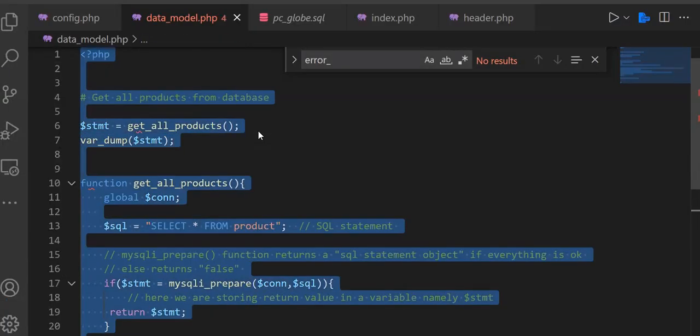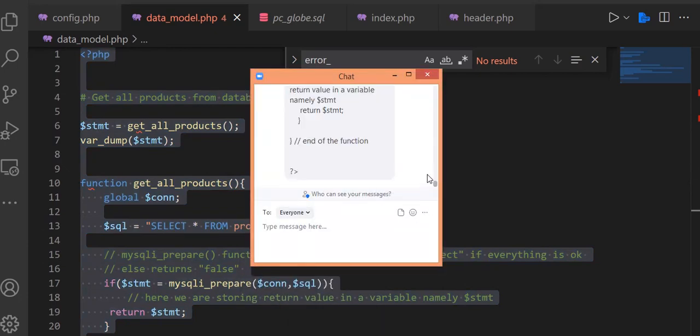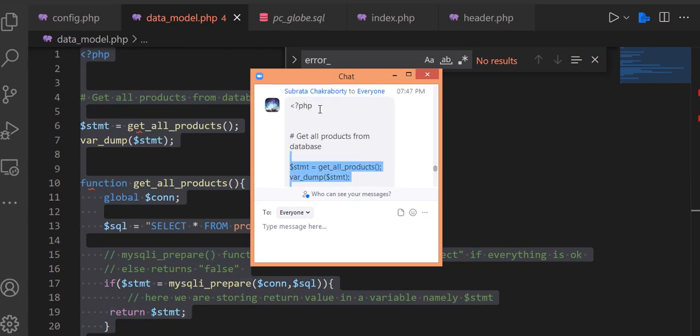So I'm going to put it in your chat. What I'm printing is the statement object using part two. Put it in your, what do you call it? Data model.